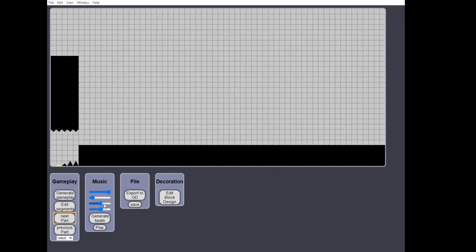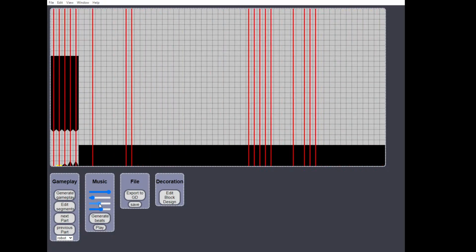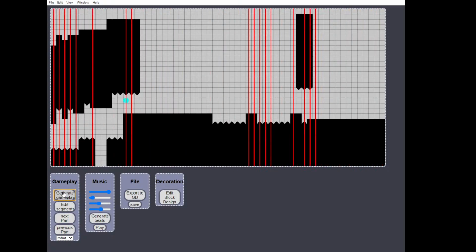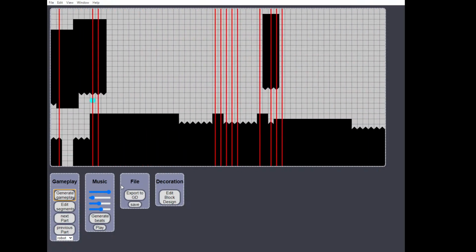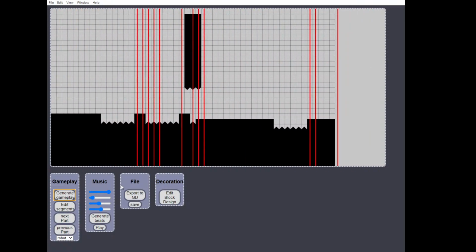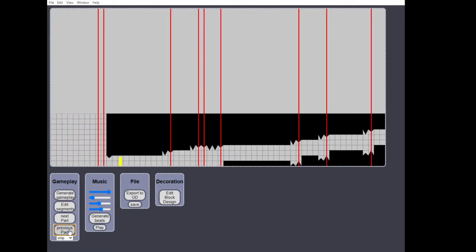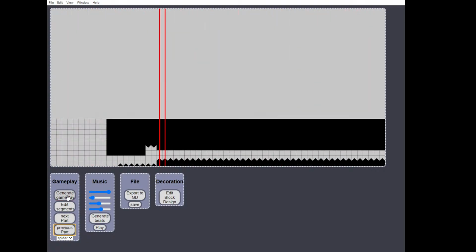Okay, cube robot part. Finally, some interesting. So... Oh, I seem to remember actually the problem with the transitions. I think it's because I need to regenerate the gameplay for each and every part. I seem to remember that, so let's just do that real quick.